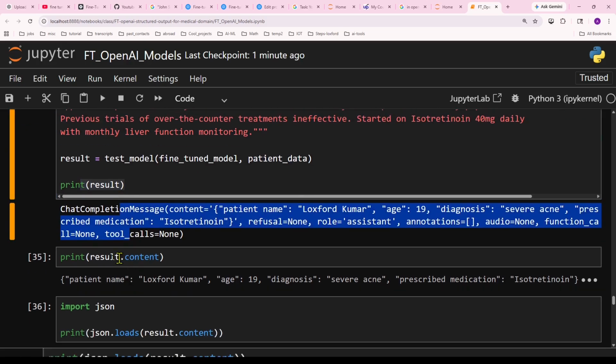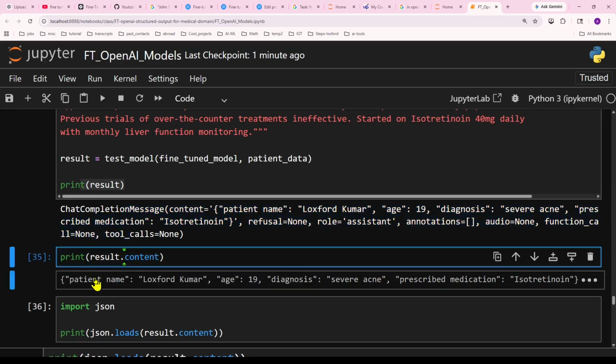So in this case, I just want to know the content. So my content is this right here. This is the content it prints out. Patient name, Lockswood Kumar, age 19, diagnosis severe acne, prescribed medication is this right here. Okay, this is working pretty good.